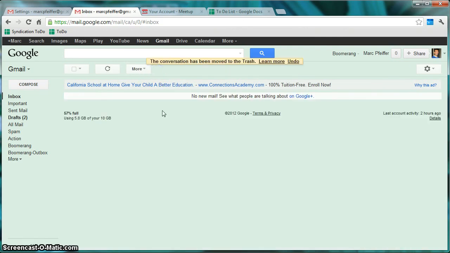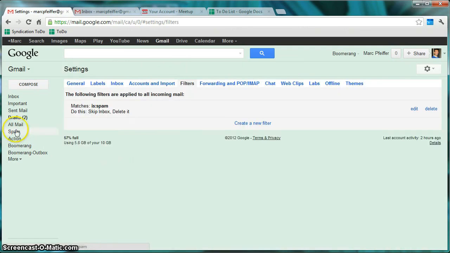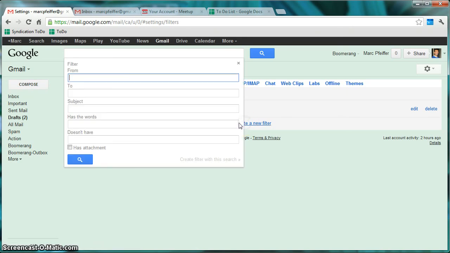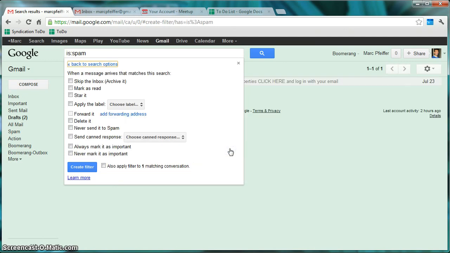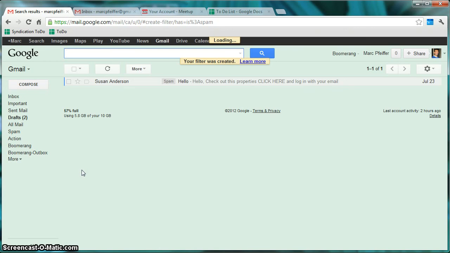And you're done. The other thing I want to mention is if you look at spam, there are no messages next to it. The reason why is I've created a filter where all of my spam messages skip the inbox and are immediately deleted. The way to do this is go to create a new filter, has the words "is:spam", go to create filter with this search. It'll say, we don't recommend you do this, but just go ahead and do it, and just click on delete it and create the filter.